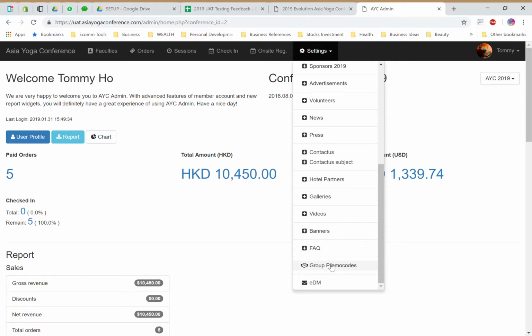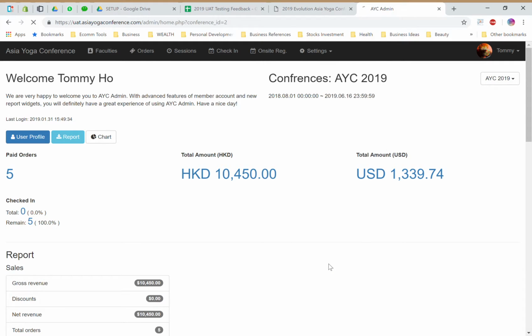Last year I called it partnerships. It was under folder partnerships, but that's something I do want you to take over. And so you'll be using this function a lot. So I want to show you how group promo codes are created. There's still some development needed on this, like I need to get IT to separate 2018, 2019.